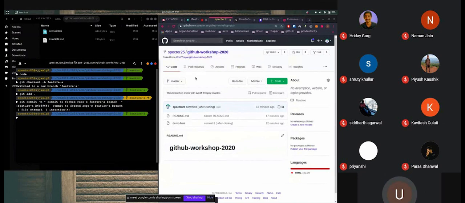So now what I will do, instead of pushing my master branch to the origin remote, the origin remote now does not point towards ACM Thapar, it points towards Spectre 25 GitHub Workshop 2020, right? So I will push the entire new branch that I've created to the fork repository. So git push origin, that will point towards the forked repository now, and the branch name, that is feature A. I'm not pushing the master branch, I'm pushing the feature A branch. Please note this.